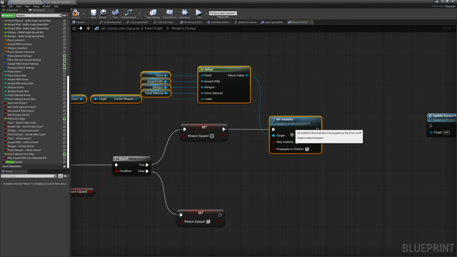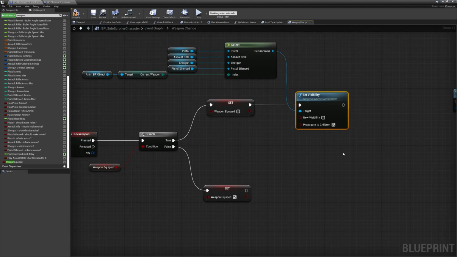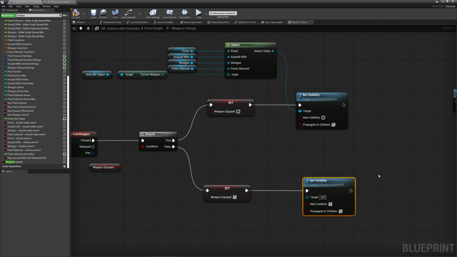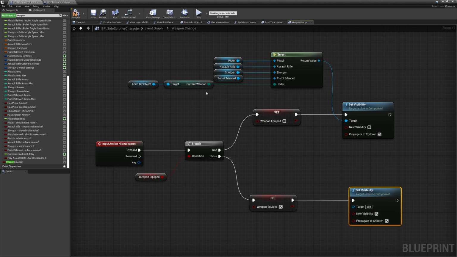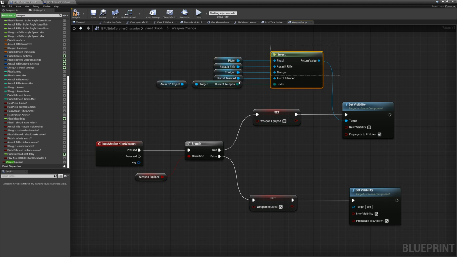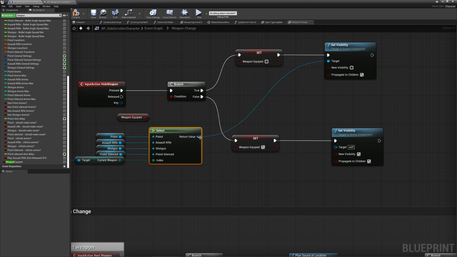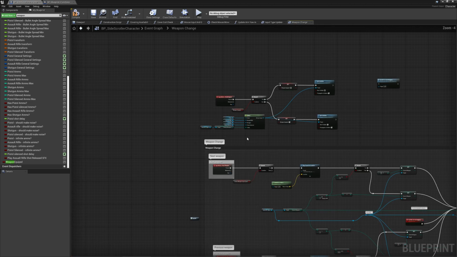And actually, now we are setting this back, which is set visibility to true, and basically we can use the same logic. Okay, actually that should work already, should do the job. And let's compile and check it in game.